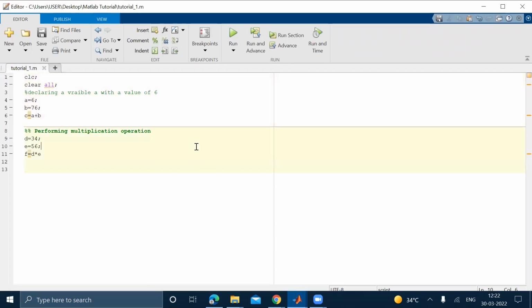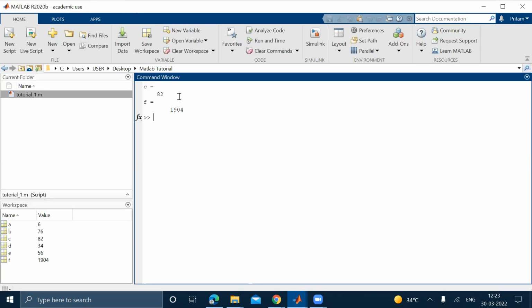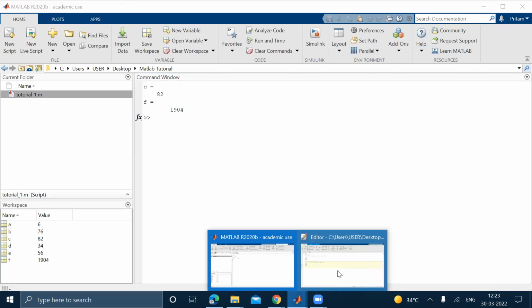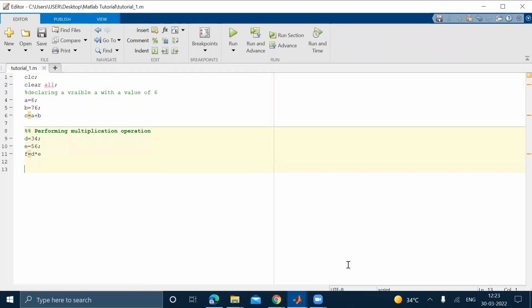Now, if I want to execute the second section as well, I will click anywhere over here and click on run section. And now if I go back to the command window, you can see that the value of F has appeared over here, and the variables D, E, and F have appeared in the workspace. So this is how you create sections. So these are all the things that you need to know while writing programs in a script file.